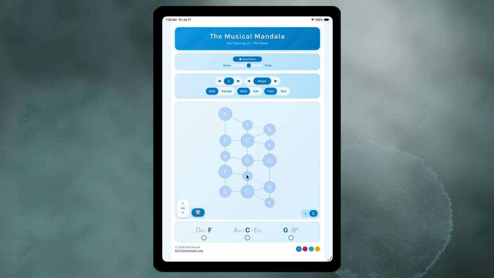So first things first, you can select single tones, follow their paths, their resolutions, pairs of tones, and triads. Or chords you just make up.